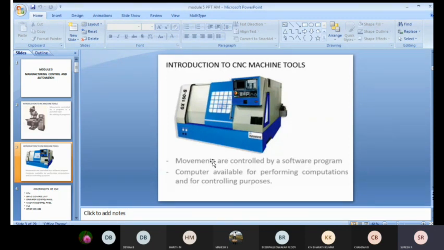It follows the instructions given in the program. It follows the software program that has been created in that particular software, and according to that, it starts operating the process. So this is about the CNC machining process.